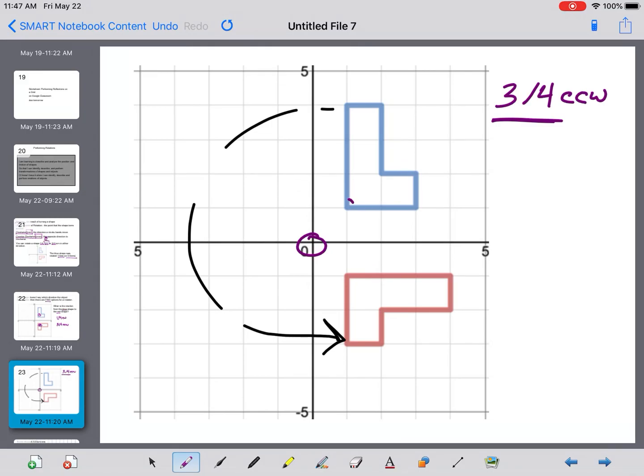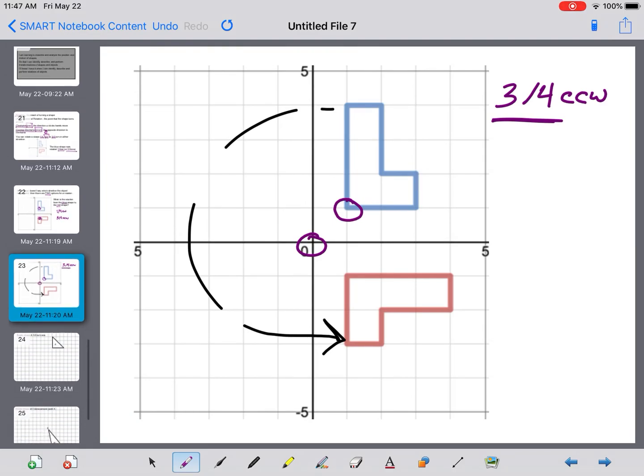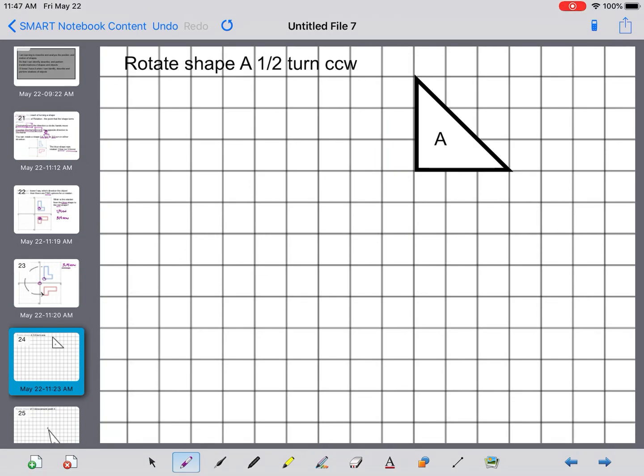In some cases, you will have your rotation around a point that's actually on the shape. If it doesn't tell you which point of rotation or what the center of rotation is, then you can choose, and that's fine. So we're now going to actually perform some rotations, which is what you will be doing today on your worksheet.